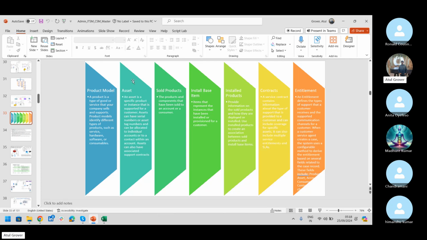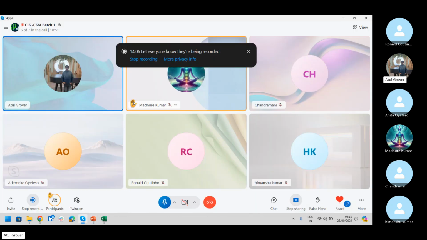Okay. Now assets. Assets has a different role here. A different definition here. Now asset in, yes, Madhura, go ahead. Good, Madhura. Unmute and speak. Oh, sorry, I thought I was unmuted. So thank you. I wanted to, when you mentioned that CMDB starts from here, agreed.